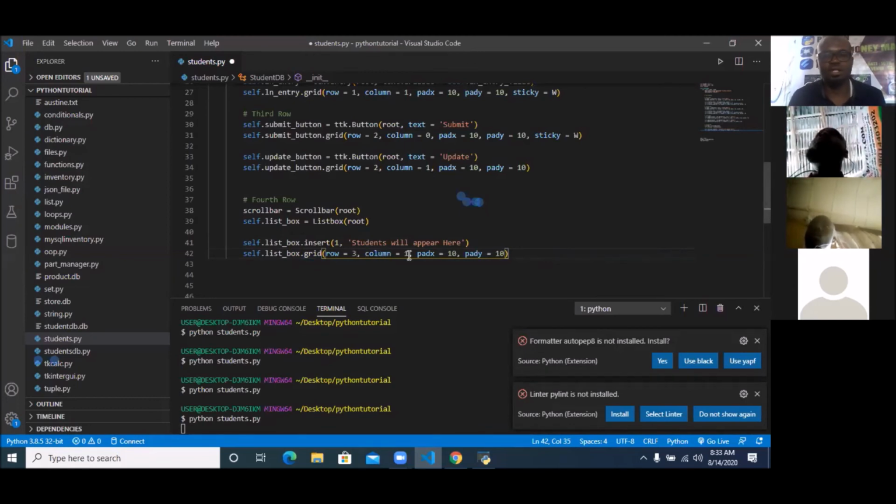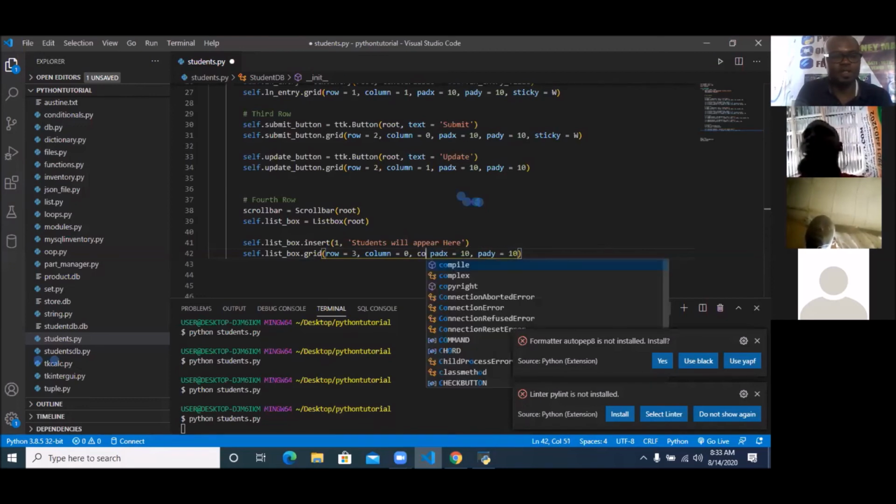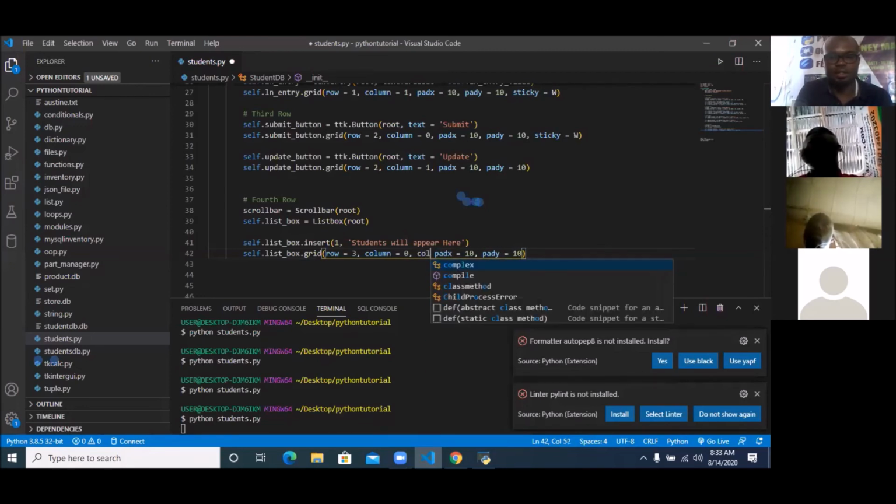So what column are we looking at? This is just the only column, so there should be column 0. So we're still gonna do our padding X and padding Y. But before that, I want us to add another property, called column span. Column span simply means how many columns it's gonna take, because we want this thing to be longer and bigger. So let's take a column span of 4.